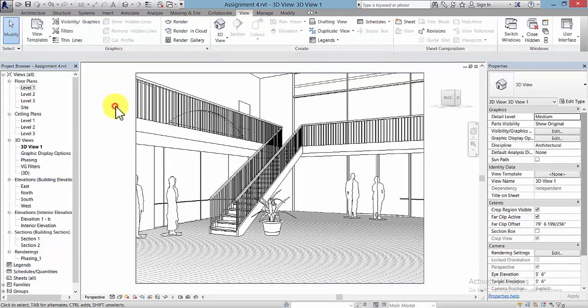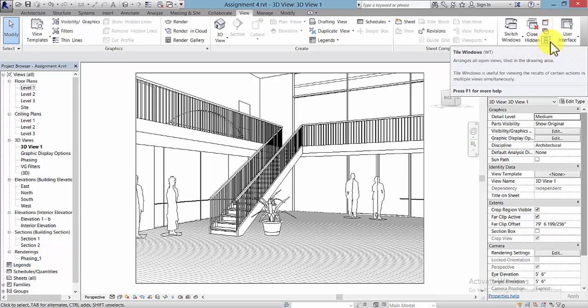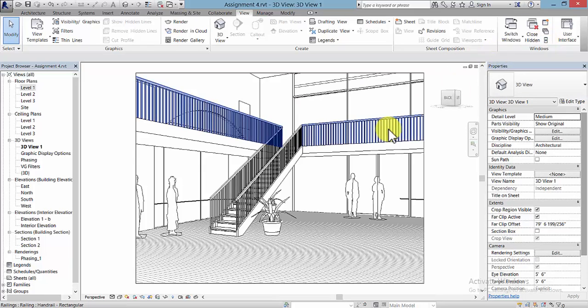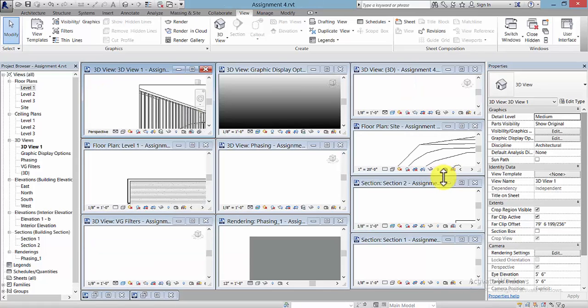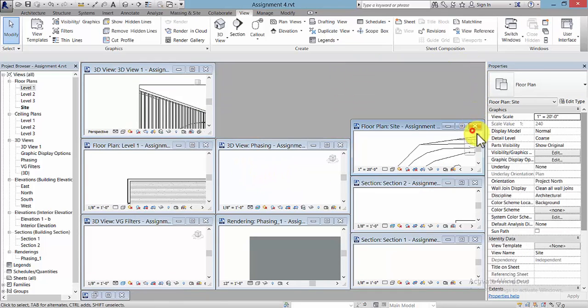So click in space and let's take a look at all of the different views that we have open. Under View and under Windows, you can pick Tile Windows, or if you just rest your pointer there, you can see that it's WT. So if I type in WT, I'll quickly see all of the different windows that I have open. Close out of each one of these.